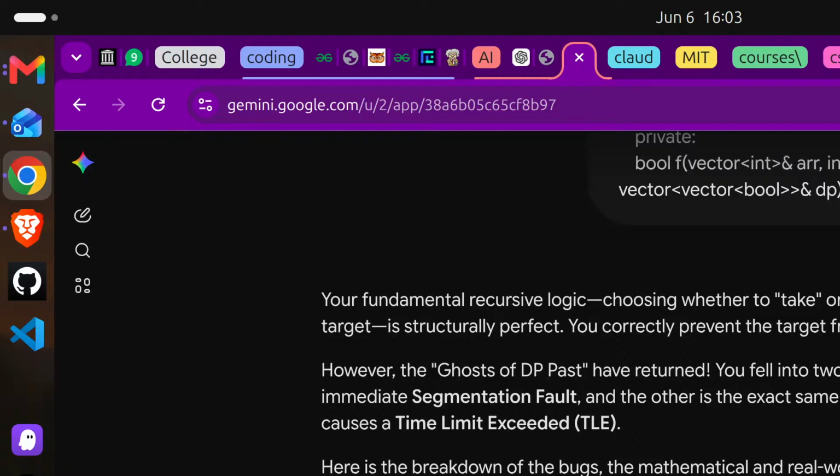After that, if total mod 2 is not equal to 0, return false, right? Else target is equal to total by 2, right? Now we have some target also. We will have some dp vector, and we can write bool also, right? dp of target plus 1, all similar to the previous one.